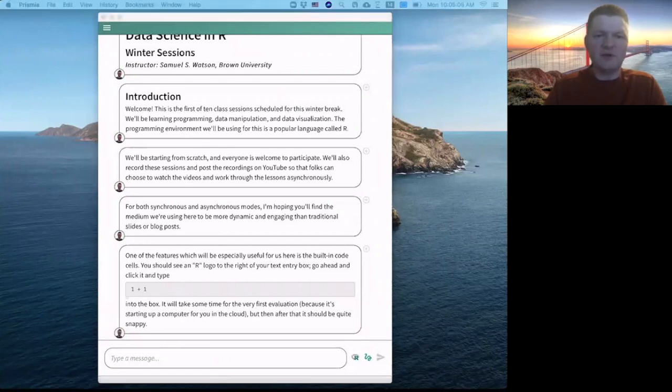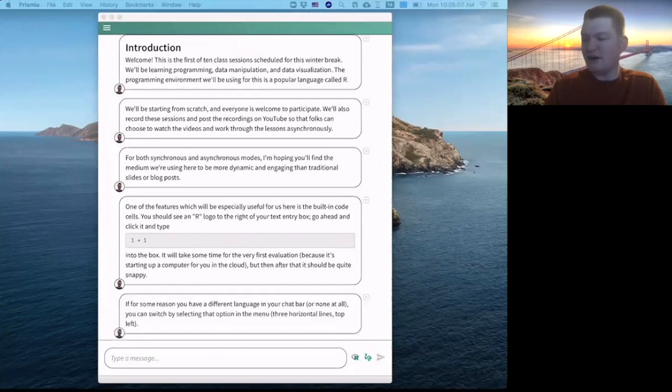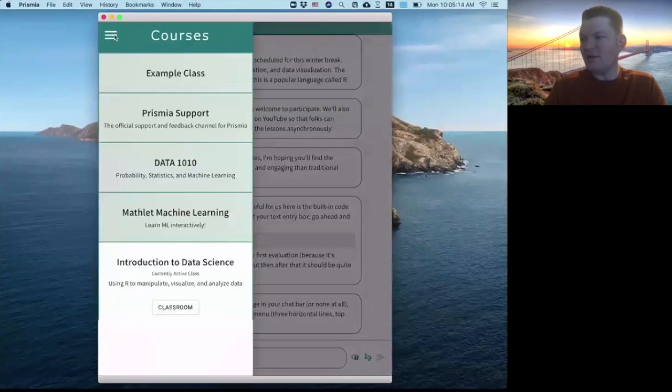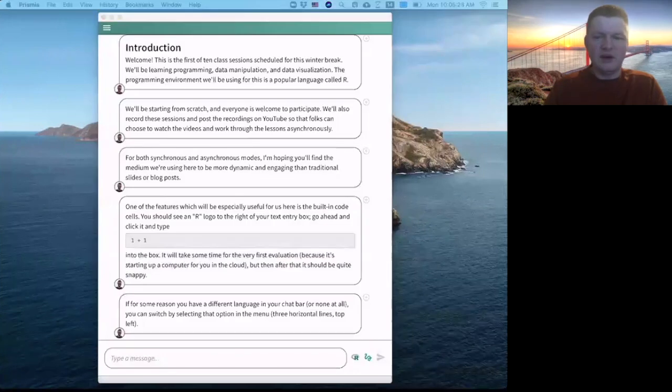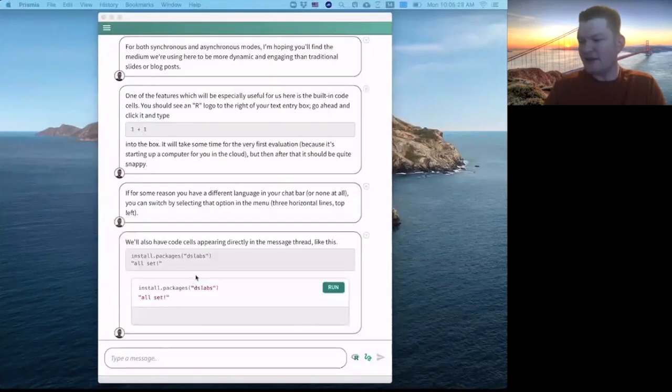So if for some reason you don't have a language there, or you have a different one, you can switch that by going up to the menu here, pulling your courses tab down, and then select this option to show R. We can also put code cells directly into the message thread like this. So this is an executable code cell embedded in a message. And you can click run here.